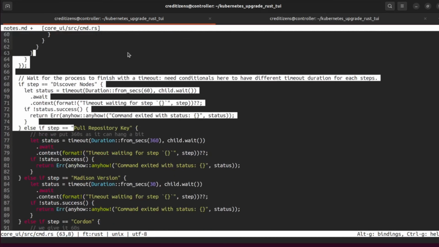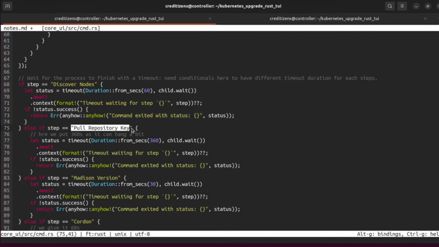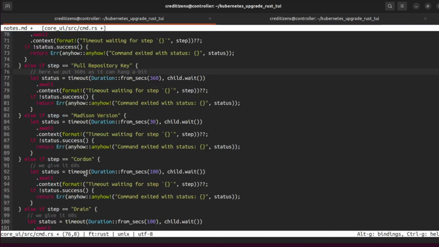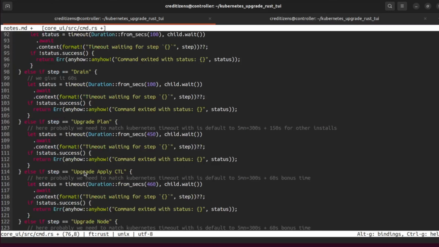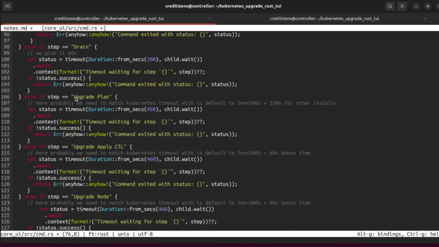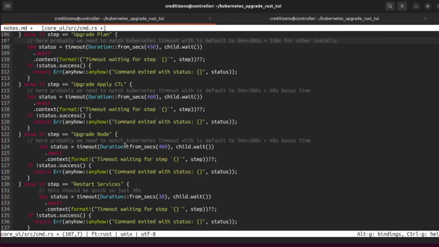In some of the steps, I have a lot of installs happening. So, for example, here I give 360 seconds, a little bit more than 5 minutes, 6 minutes. And after that, I go for the upgrade plan. Give it some more time, because the Kubernetes timeout defaults to 5 minutes. I add 150 seconds for the other installs.